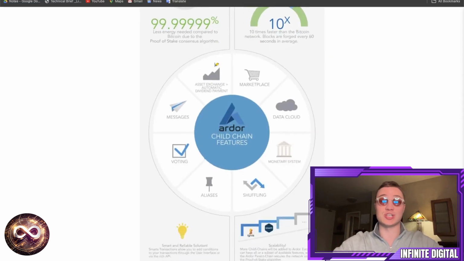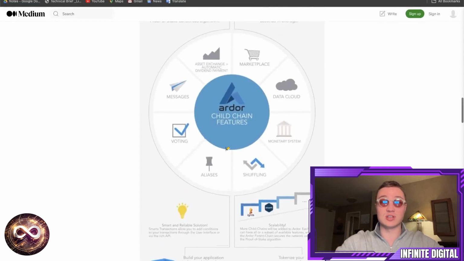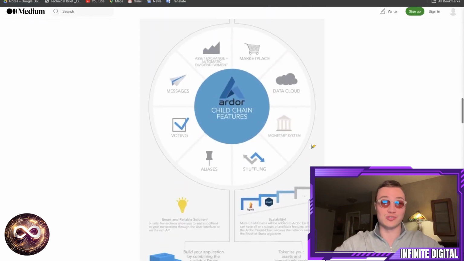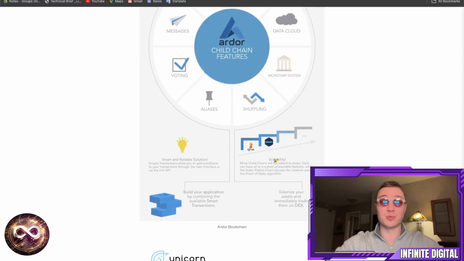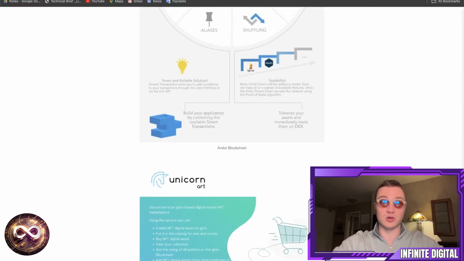Obviously, asset exchanging is allowed. Marketplace, data cloud, monetary system is there. Shuffling of tokens, aliases, voting, messages. These guys really have it all. And, thankfully, you guys understand some of these features here, because we've talked about so many blockchain projects in the past. Scalability is very important, reliable solutions, and obviously building is there for developers. This is what it's all built for.